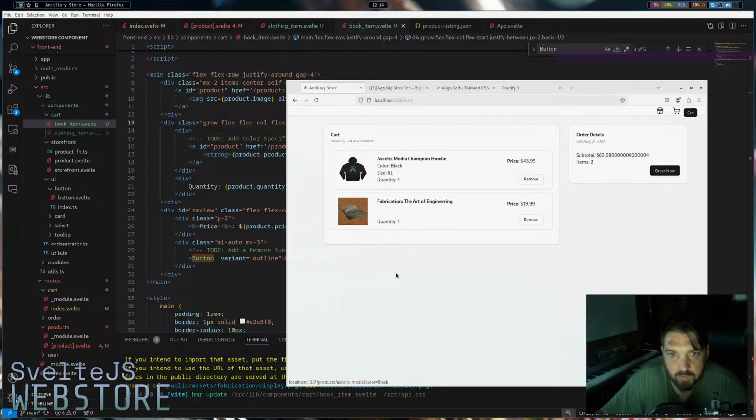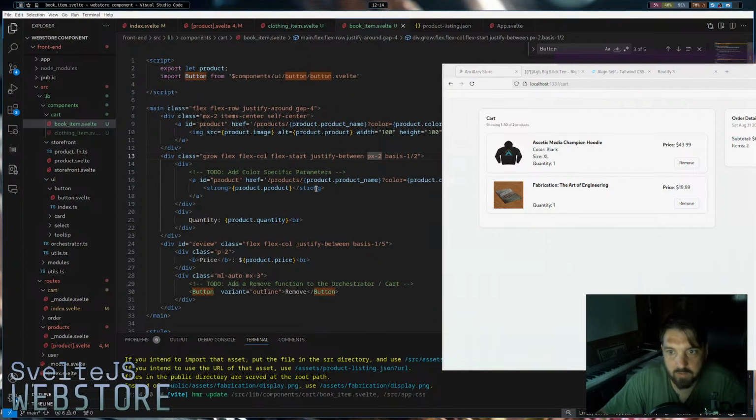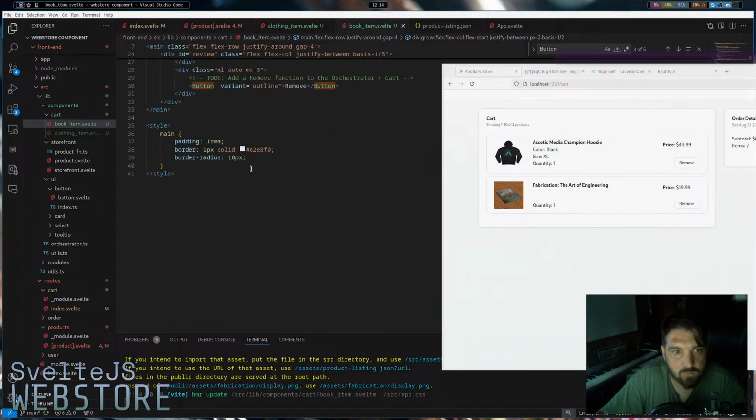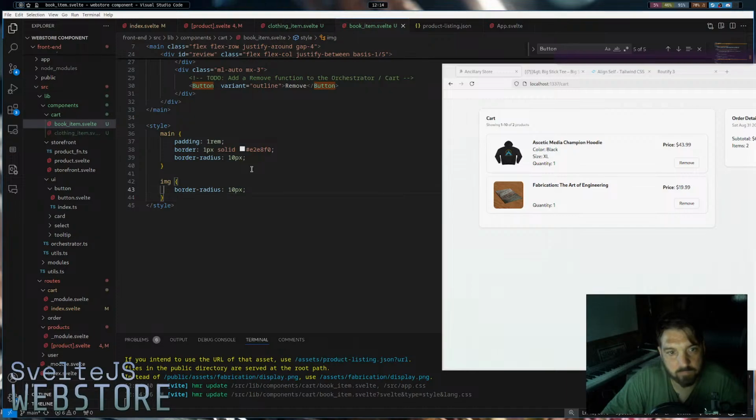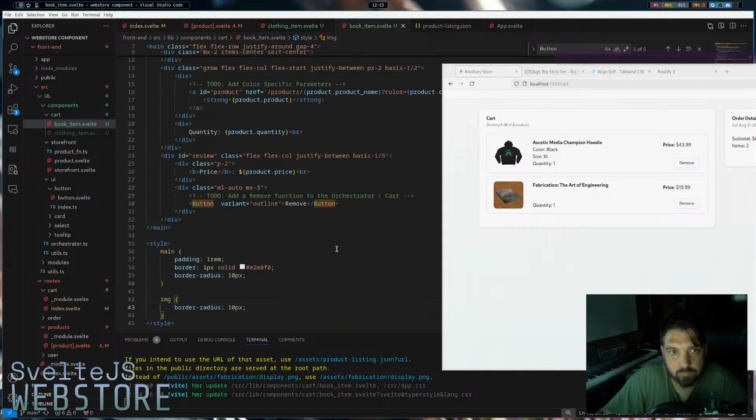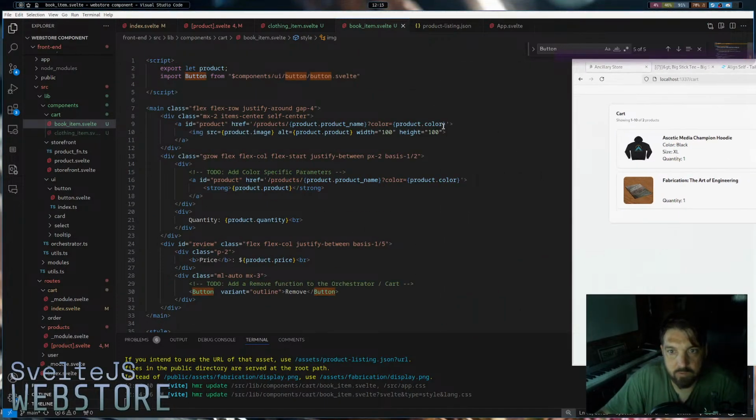There we go. And the only other thing that we want to do, we want to leave this like this, or do we say image border radius 10 pixels? I think that's it for now. The only other thing we need to do is get rid of the color. We don't have a color parameter on the book, so we don't need that. That will error out.